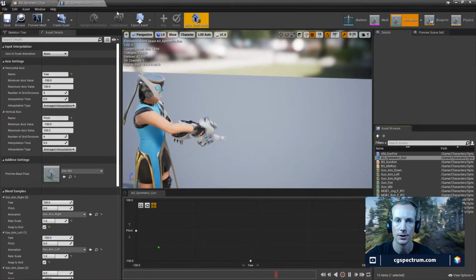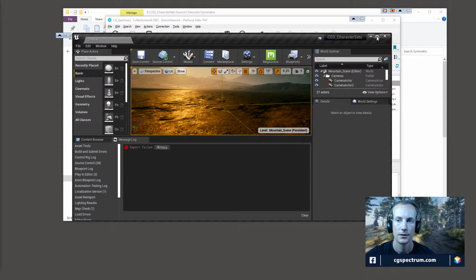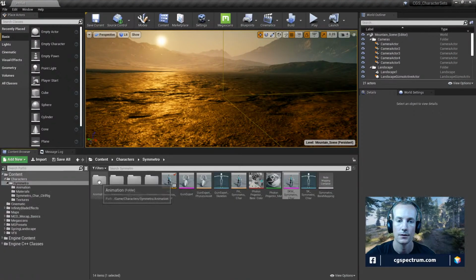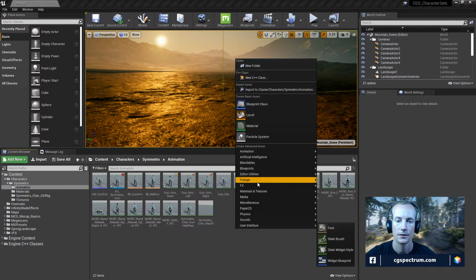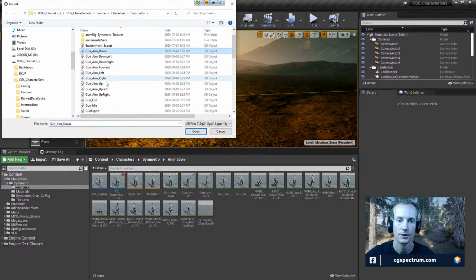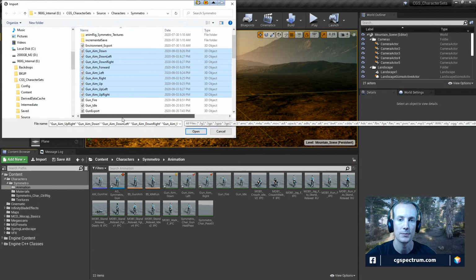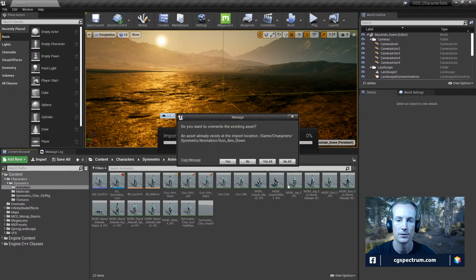Let's just make sure that here's all our animations now. They're all the same size. They all should import. There's no reason why they won't import. Gun aim down, do you want to overwrite it? Oh, it did already show up in the scene, apparently.